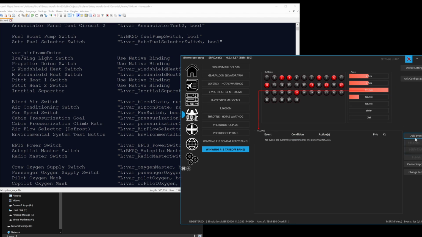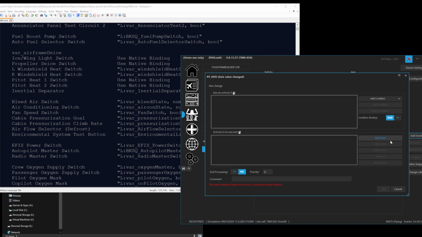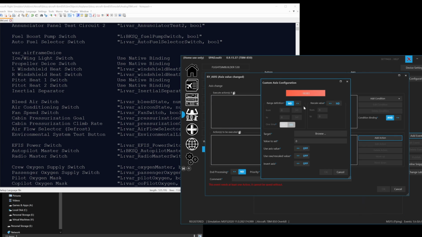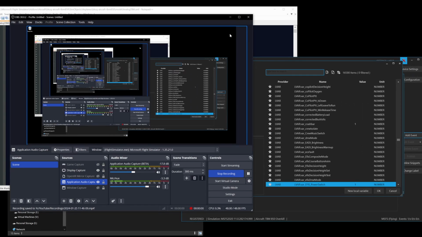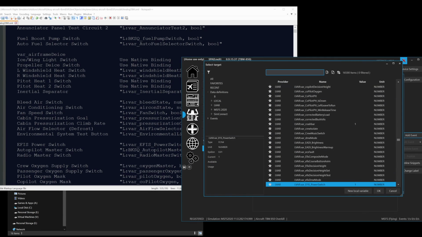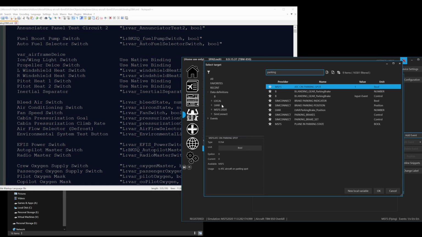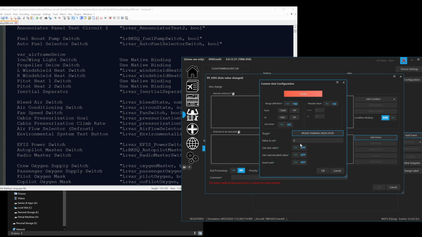But let's see here. Let's go in here. We're going to go add event. I'm going to go axis value changed. We're going to do a custom axis event, range, and I'm going to do set from here. Okay, so to set the parking brake, we're going to go SimConnect, and parking brake position or parking brake set. I've had both work. I've had some that just gives me hell, to be honest with you. So what we're going to do is I'm going to go try the parking brake indicator. And I want this to be 1 as it is.